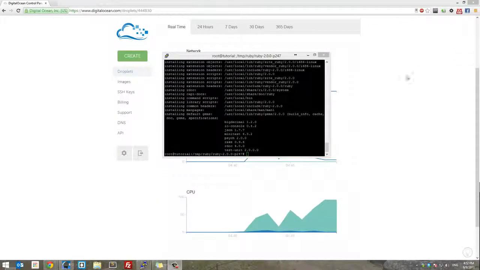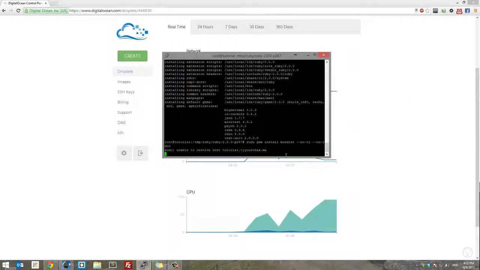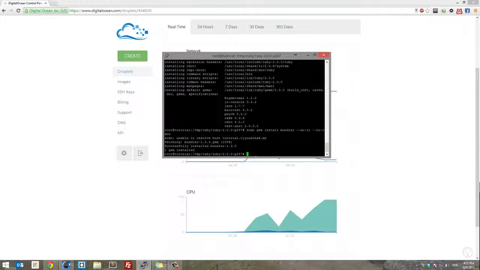Now that Ruby has been successfully installed, we'll go ahead and install the bundler gem. This is very important. We'll go ahead and fix the sudo unable to resolve host thing in a second.